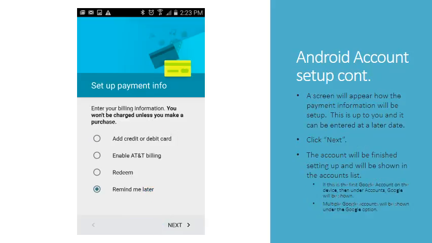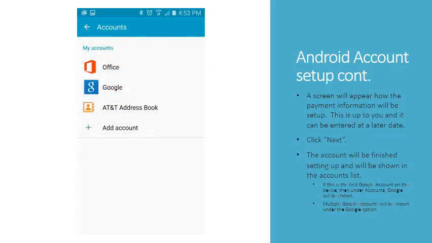Second, the screen will show asking about setting up payment information. Again, this is not something we at Coastal Carolina University need, so you can actually say remind me later. If you want to enter in any information, you can. Go ahead and select Next. When you're finished, you will then see the Google account has been added to the list.